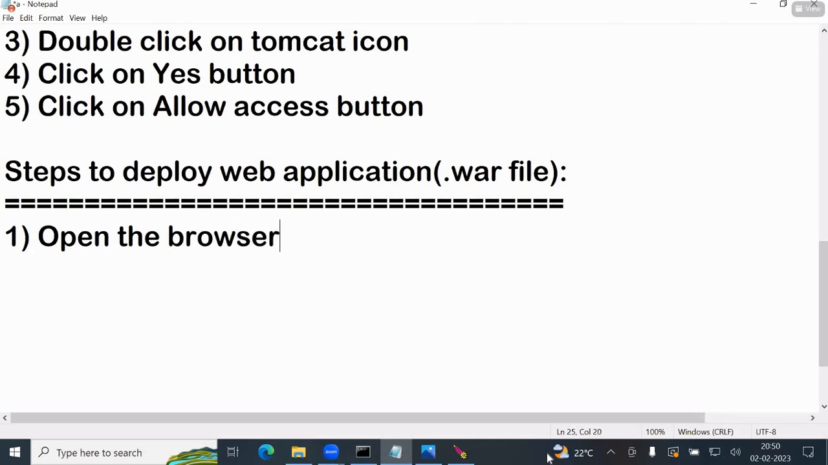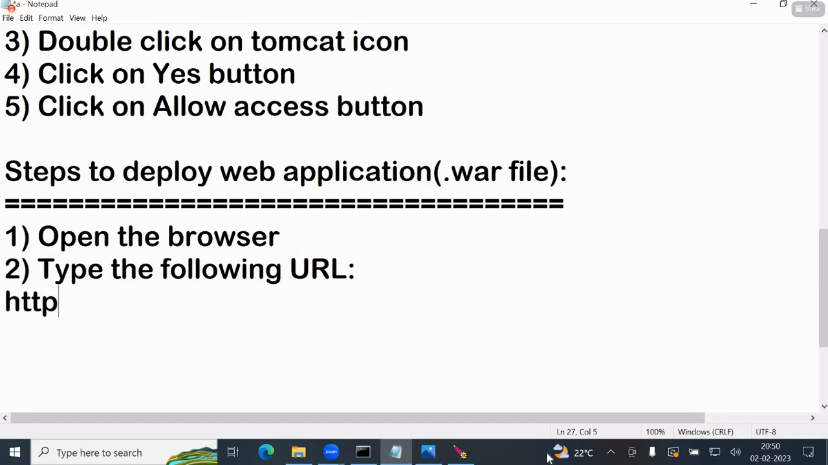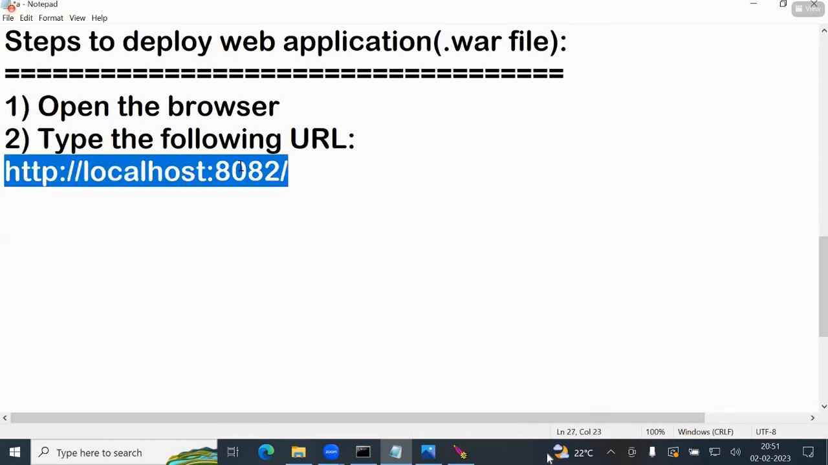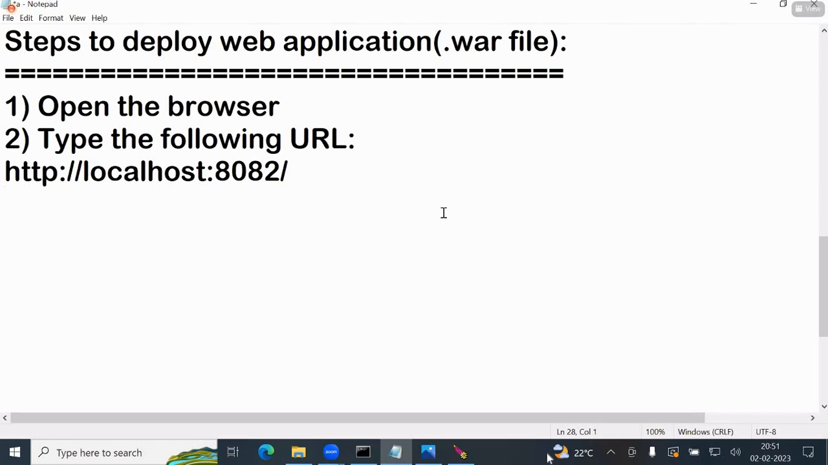Steps to deploy a web application: open the browser. Type the following URL. We wrote port number 8082 while installing. That's 8082. I'll explain everything.